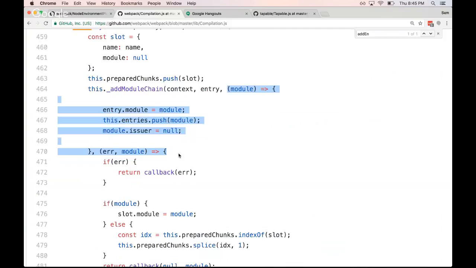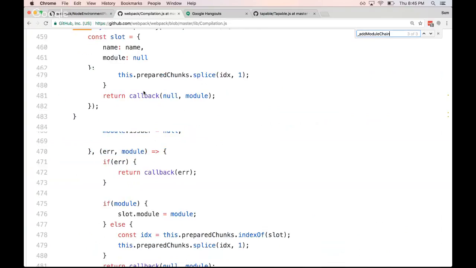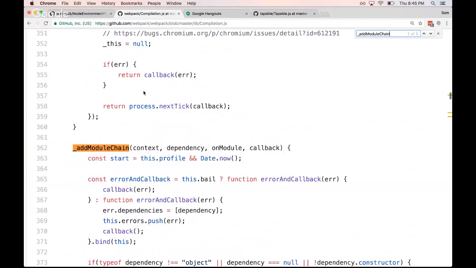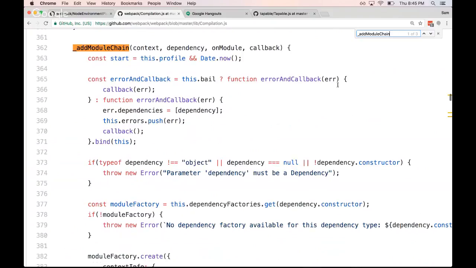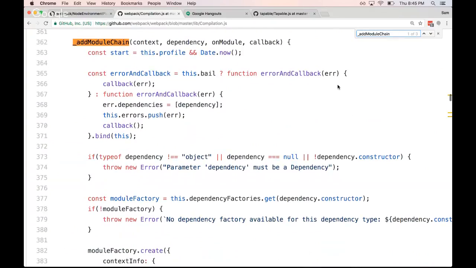So add module chain is where you would jump to if you wanted to follow. Okay, add module chain, which is I think line 362. So what happens here is some more callback shenanigans, but essentially it is first going to do our own profiling.